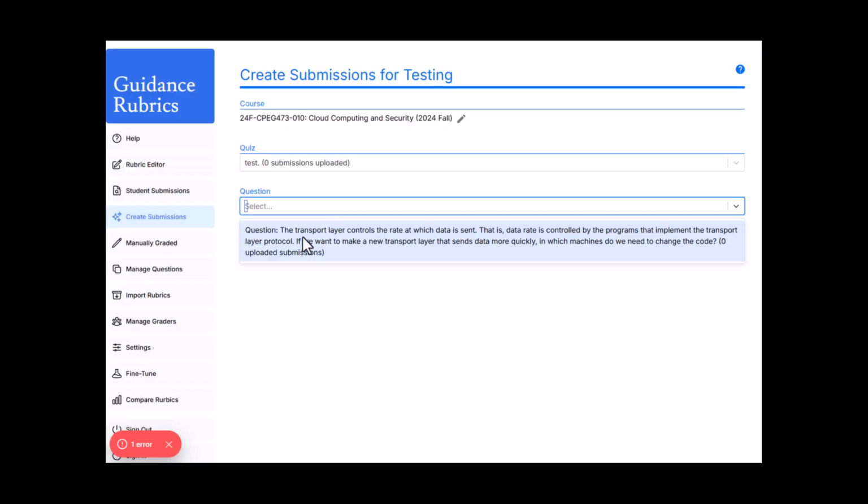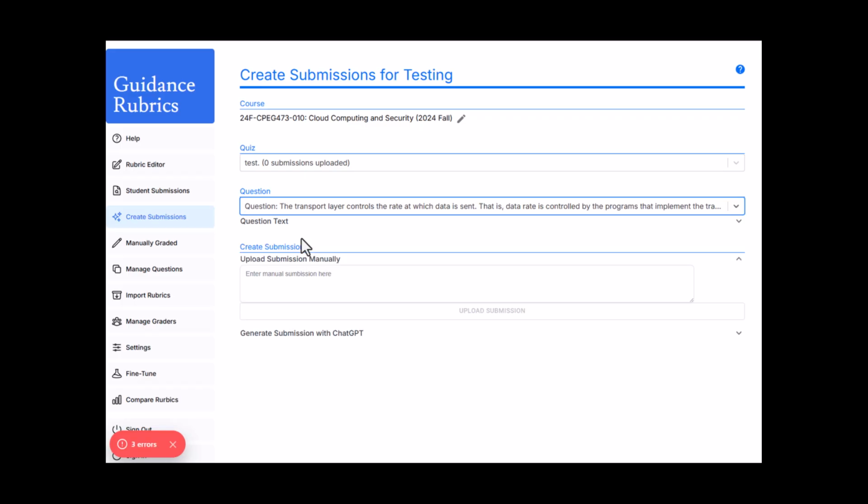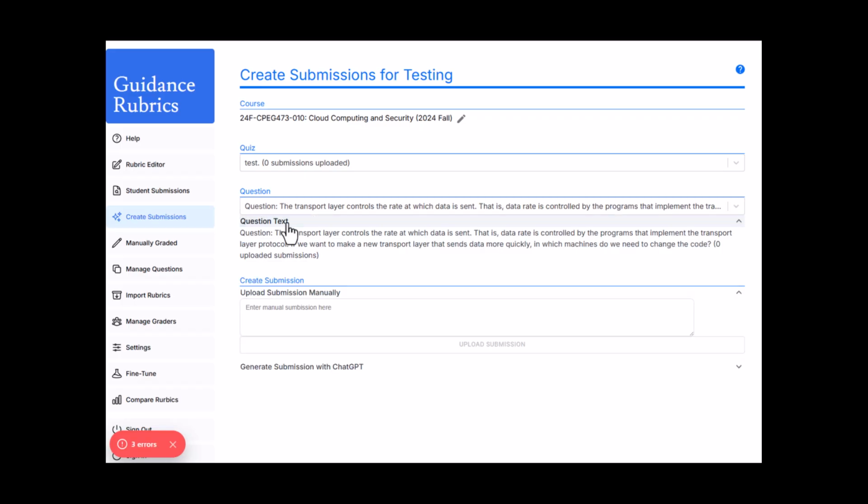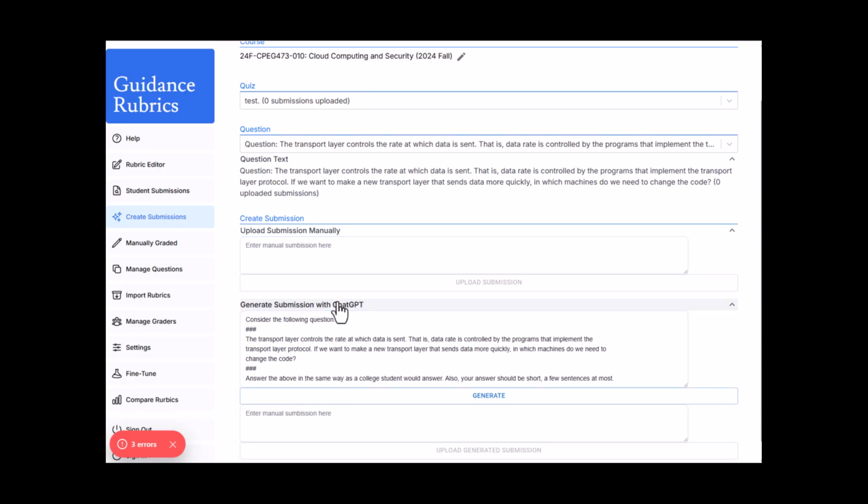And now select the question. You can click here to look at the question text and see that there's 2 ways to upload submissions. So, this question is from Computer Networks. Let's try making a submission using ChatGPT.